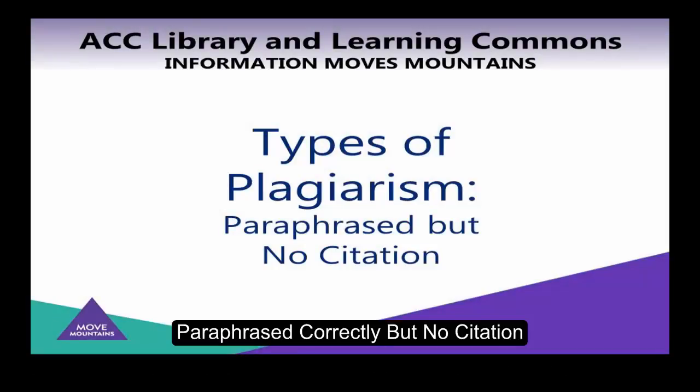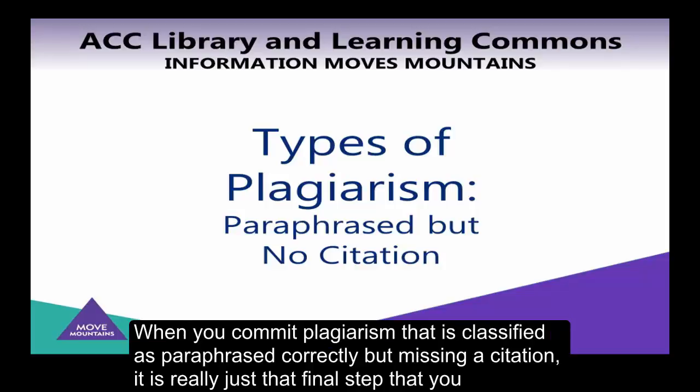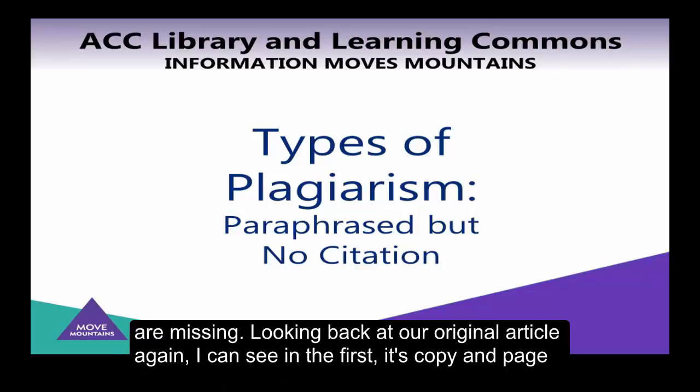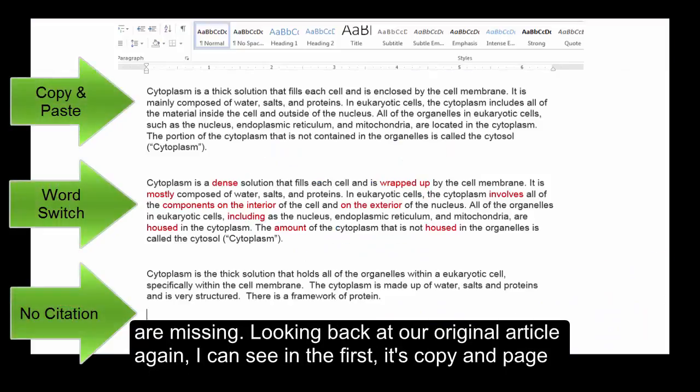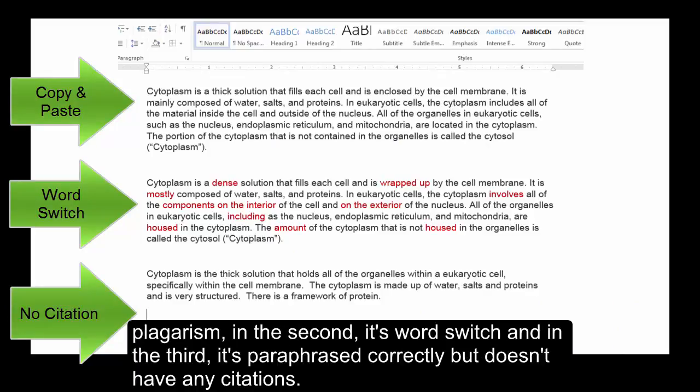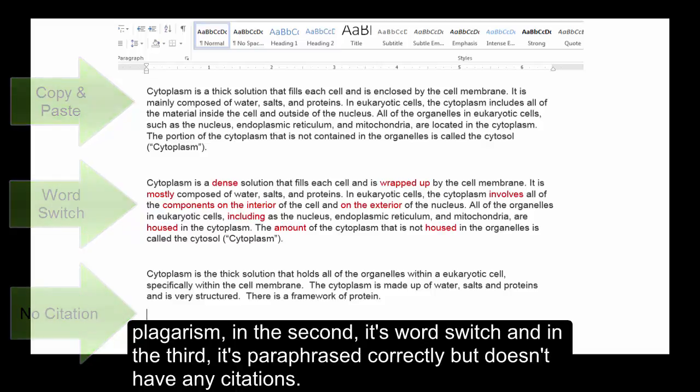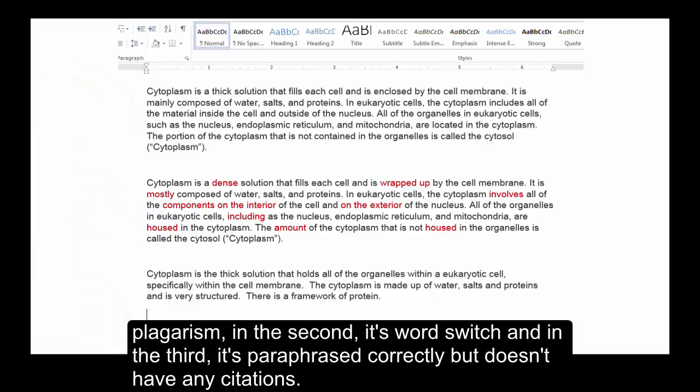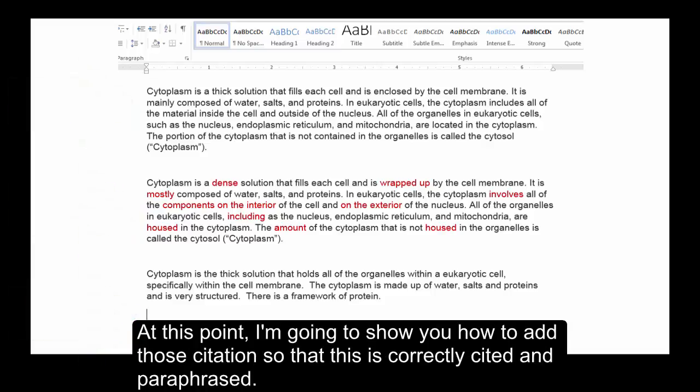Paraphrased correctly but no citation. When you commit plagiarism that is classified as paraphrased correctly but missing a citation, it is really just that final step that you're missing. Looking back at our original article again, I can see in the first, it's copy and paste plagiarism. In the second, it's word switch plagiarism. And here in the third, it's paraphrased correctly but doesn't have any citations. At this point, I'm going to show you how to add those citations so that this is correctly cited and paraphrased.